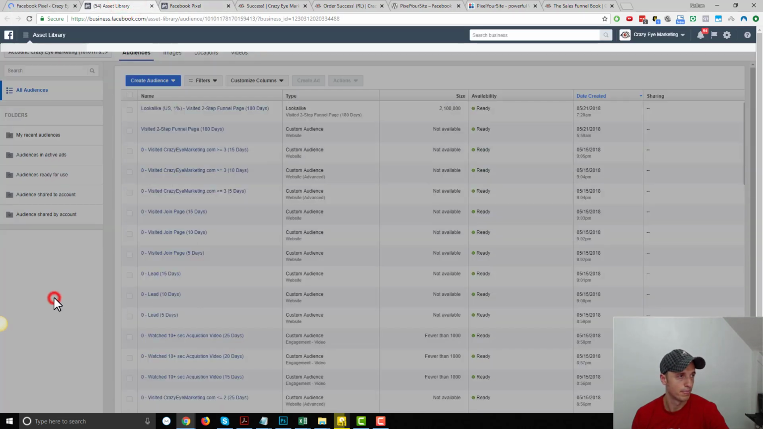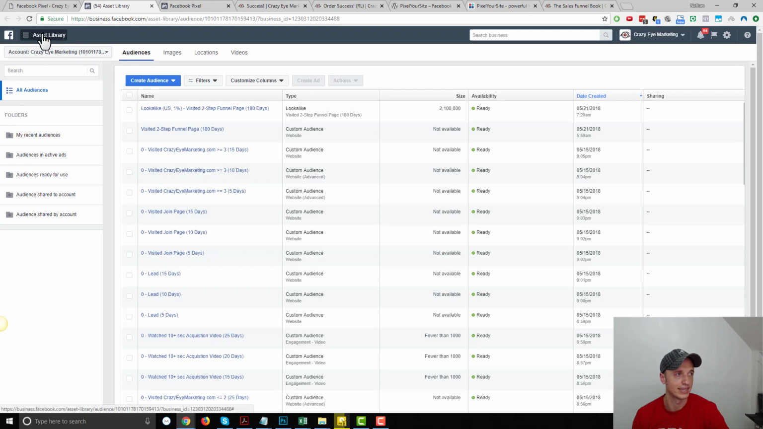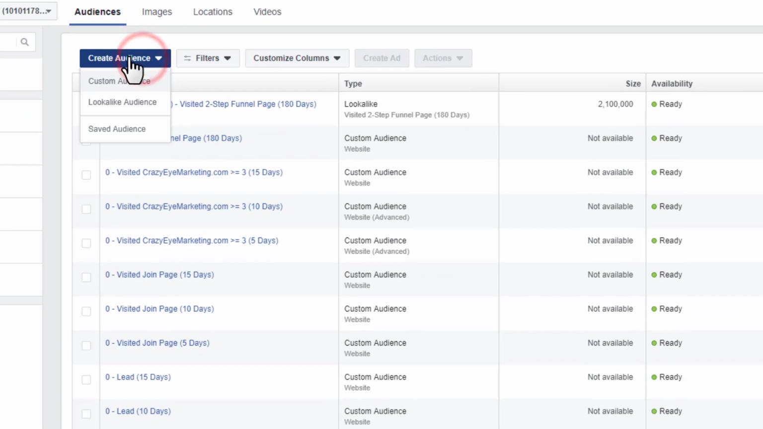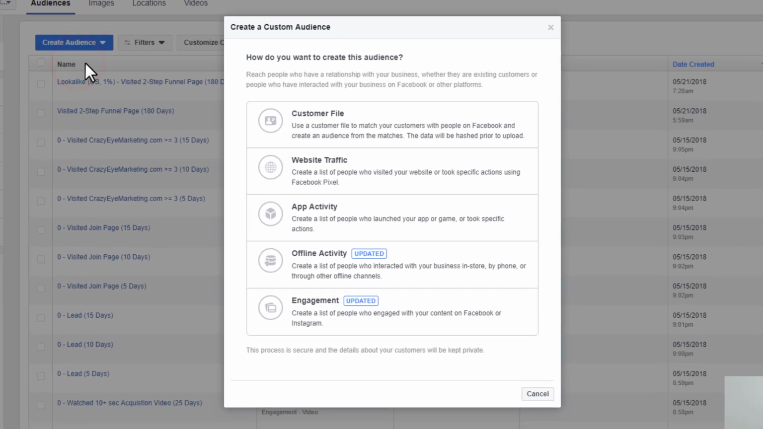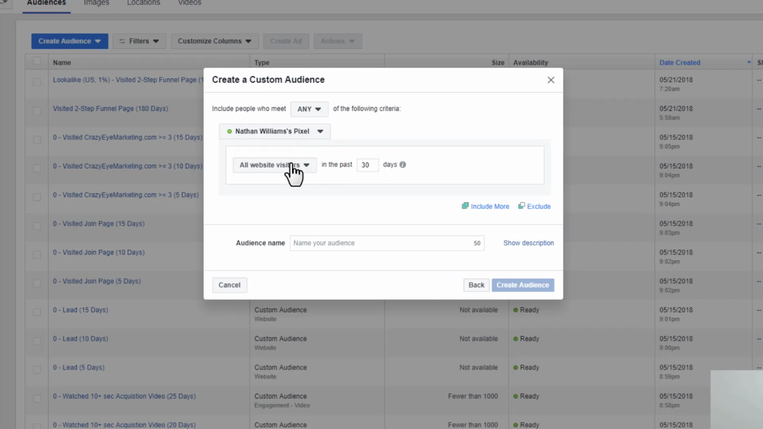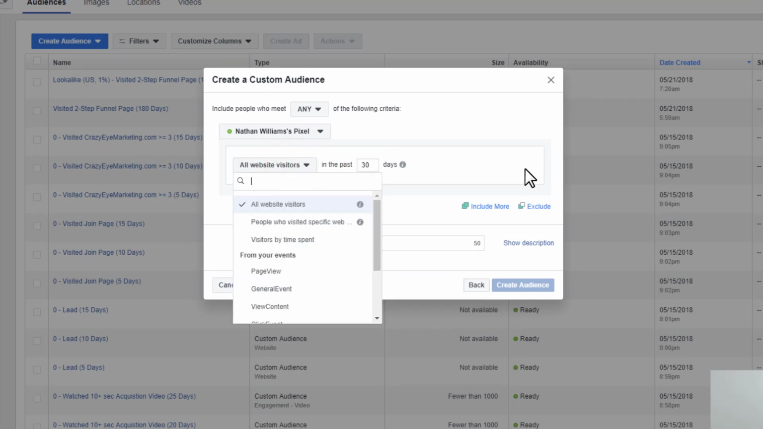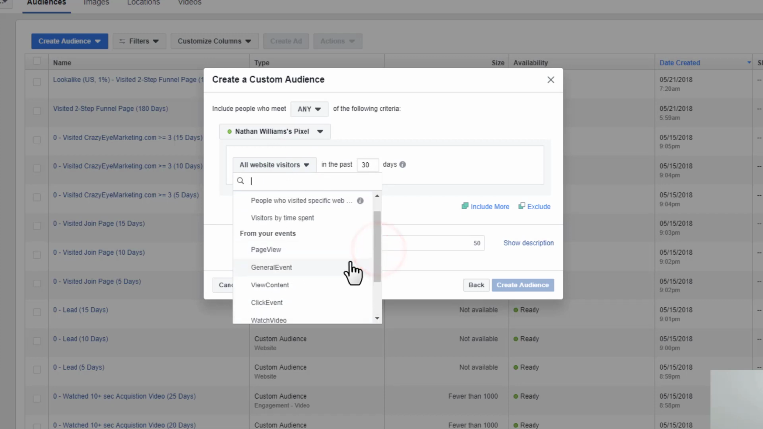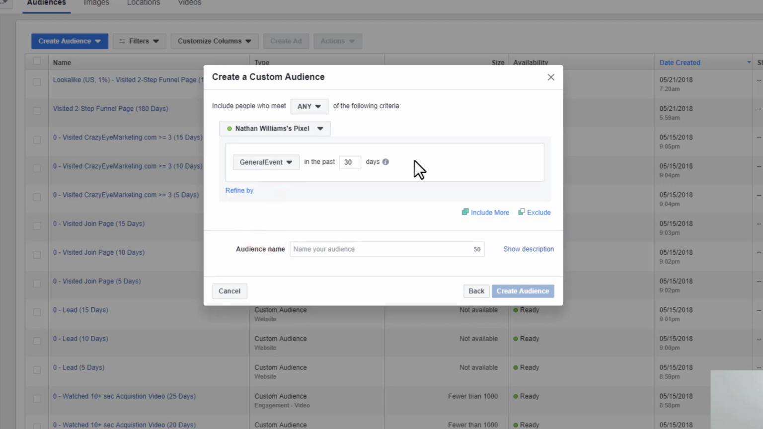So if we come into Facebook's Ads Manager and we're in the audiences area, we can create audiences based off of those general events. So you could go to Create Audience, Custom Audience, and Website Traffic. And then in this option here, you'll see the option for events. So we got page view events, which again happens every time somebody views a page. There's that general event that Pixel Your Site set up for us. A view content event, click event, also from Pixel Your Site, watch video, also from Pixel Your Site, lead, purchase, search, etc.